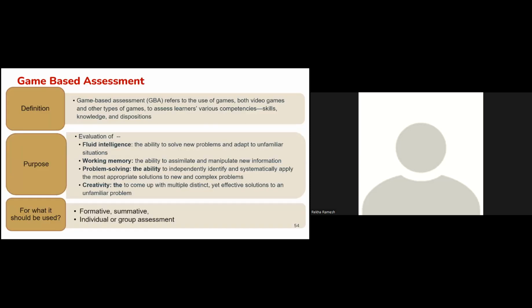So now becoming very, very innovative are the game-based assessment techniques. Game-based assessment is the use of games, video games, and other types of games to assess learners' various competencies, skills, knowledge, and dispositions. Okay. It is used to evaluate fluid intelligence. That means they have solved many questions in the class. Will they be able to adapt to unfamiliar situations to solve problems? And whether they have the memory to assimilate new information and manipulate this new information.